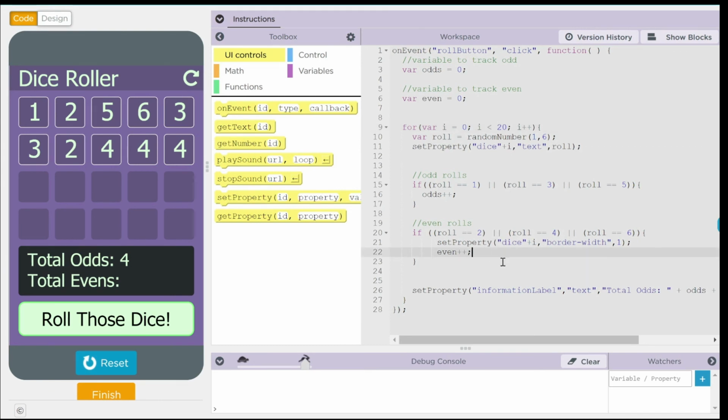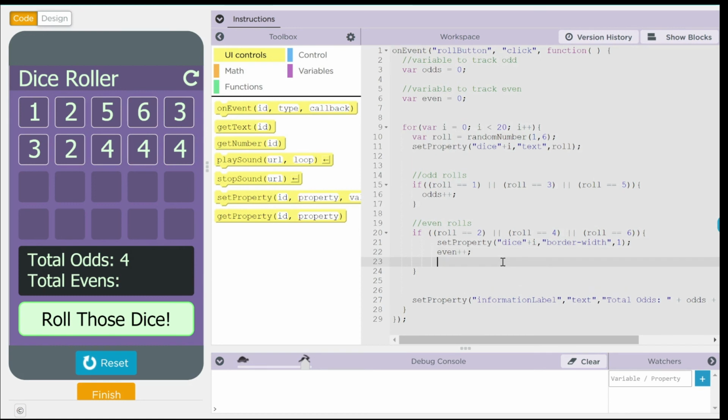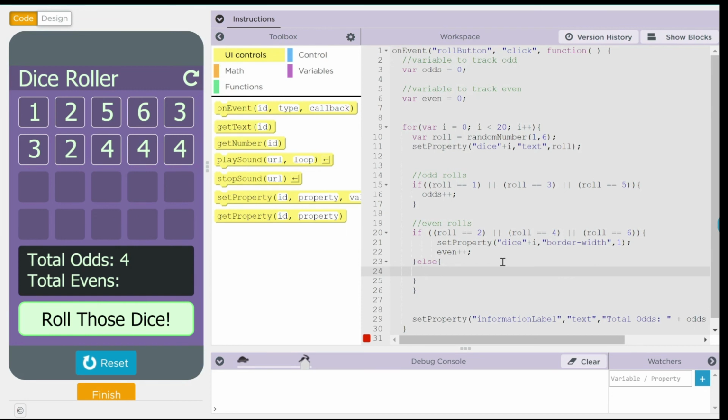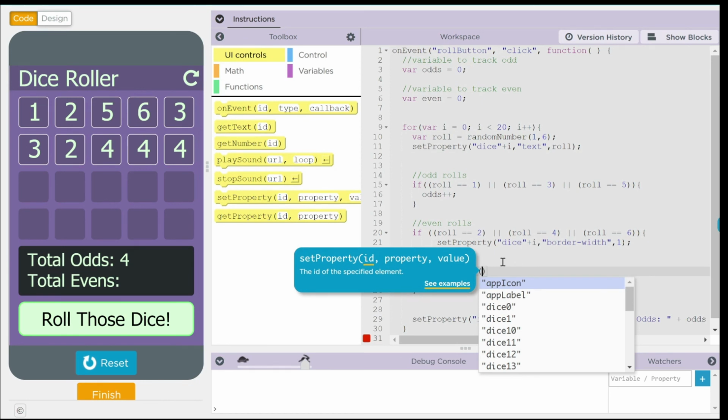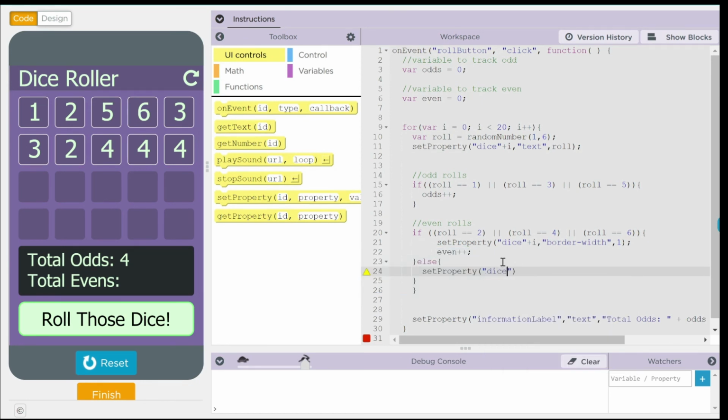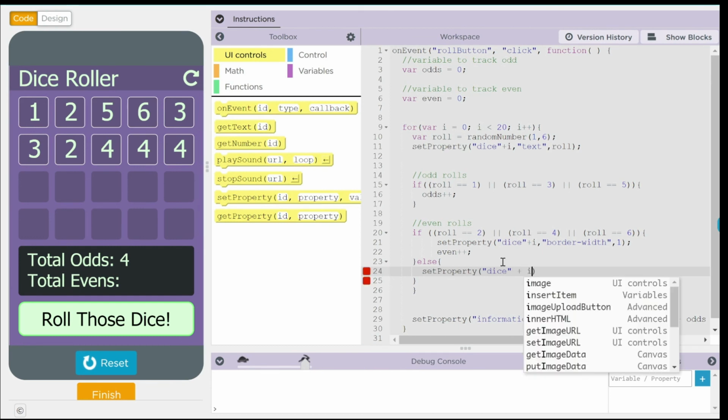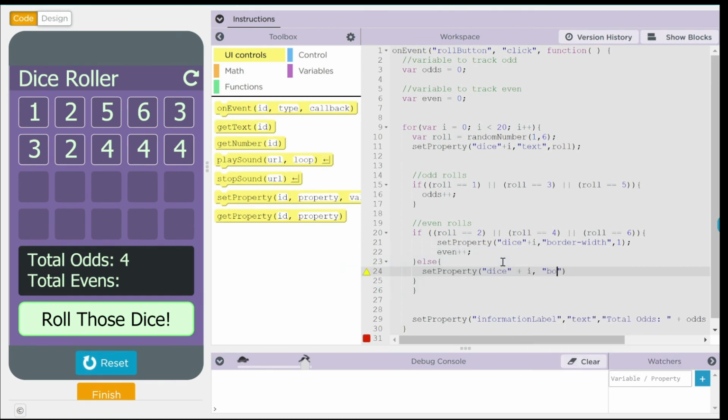Now, kids, if we're setting it to something on one side, we have to set it to another way on the other side, right? That's an if-else statement here. So we're going to do our else statement. We're going to do our curly bracket else like that. And we are going to set the property. Which property? Well, we're going to do dice, and we're just doing it like above, dice I. And we are doing border width. And we're going to set this to 0 on this one.